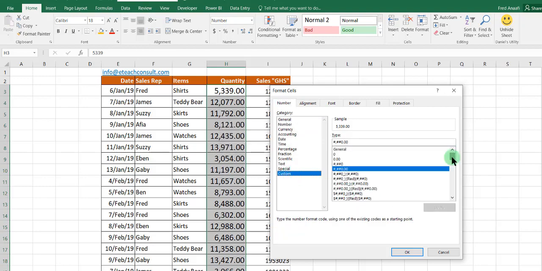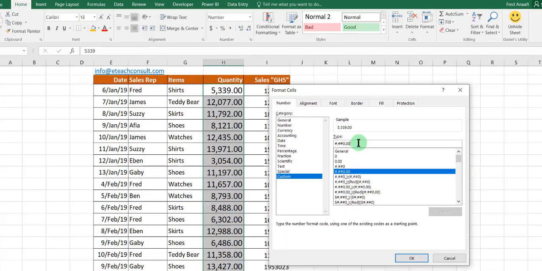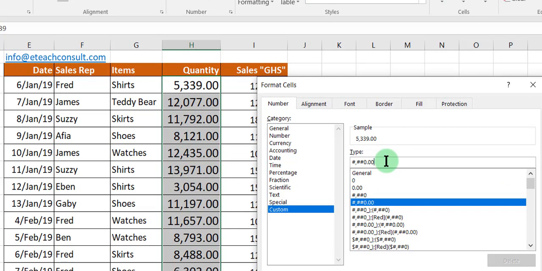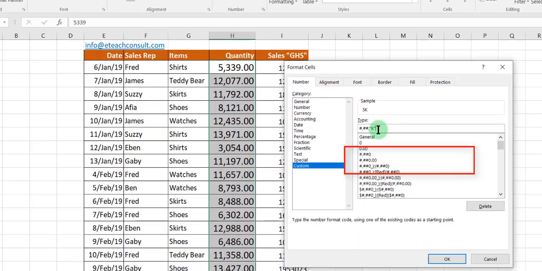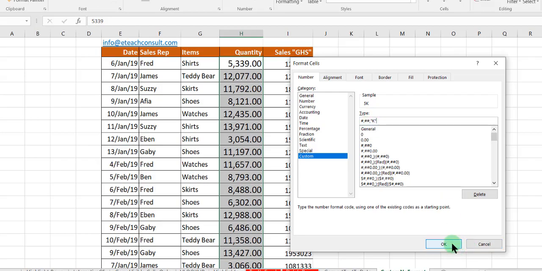Assuming that we want the separator, but we want our data to be in thousands, we can just use a separator or the comma to really suppress it to 1,000. Then we can introduce a K. Normally in our world we use the K to represent 1,000. Where we say 2k, we know that we are referring to 1,000. So we open our inverted comma, then we put a K, then we close it, then we select OK.